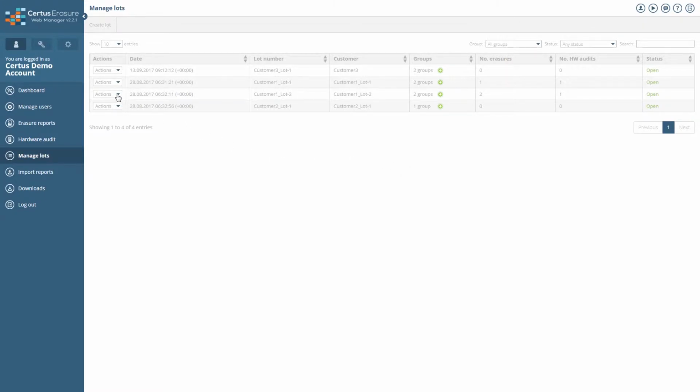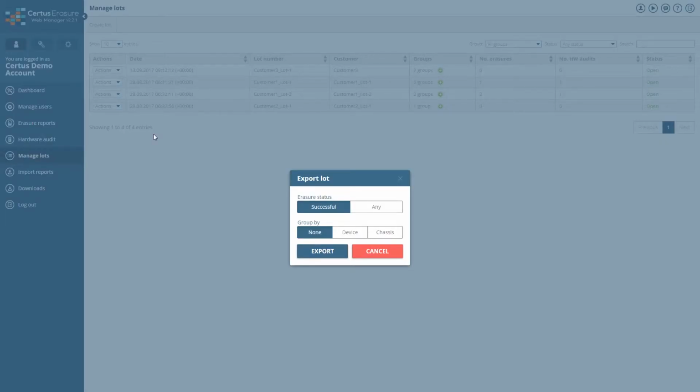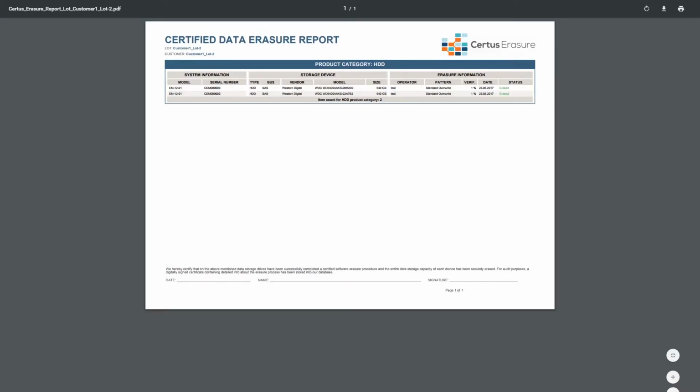Each lot can be exported separately. To do this, click on Export in the Lot menu. Before saving, you can choose which erasures are listed, with which status in the lot, and how the data should be grouped in the folder. You can save the report for a specific lot as a PDF file.